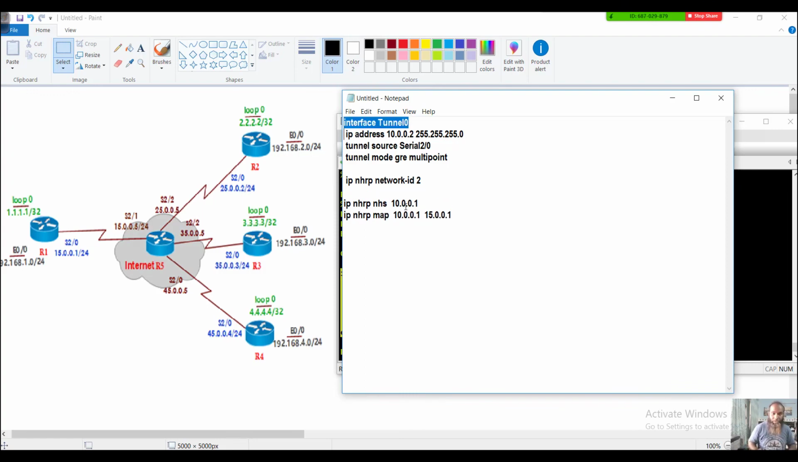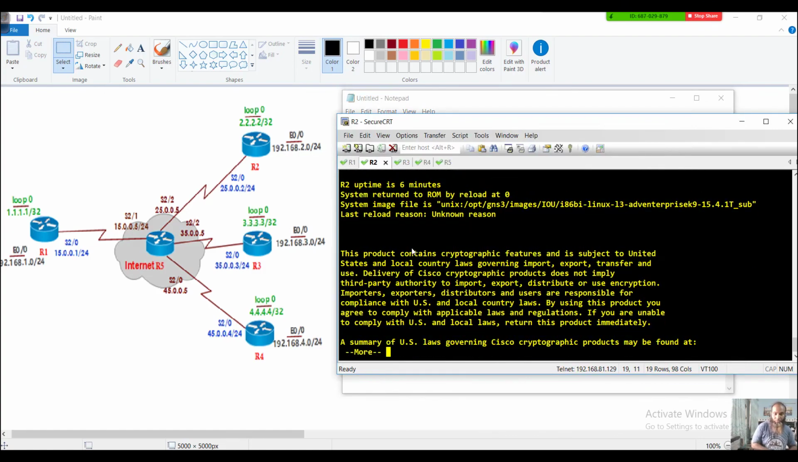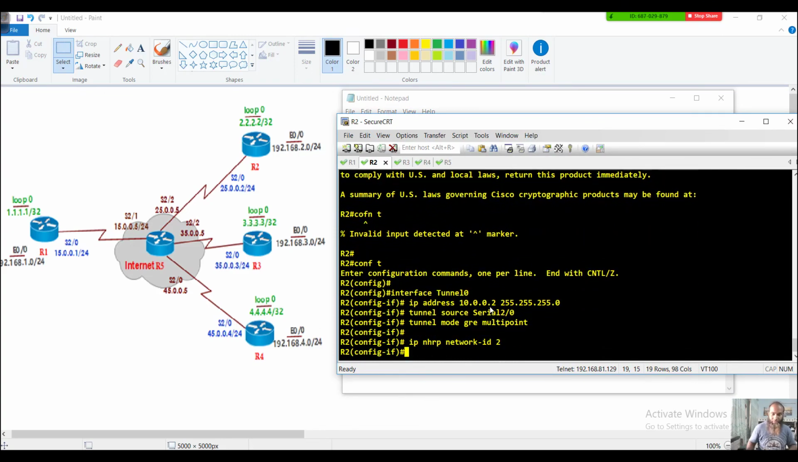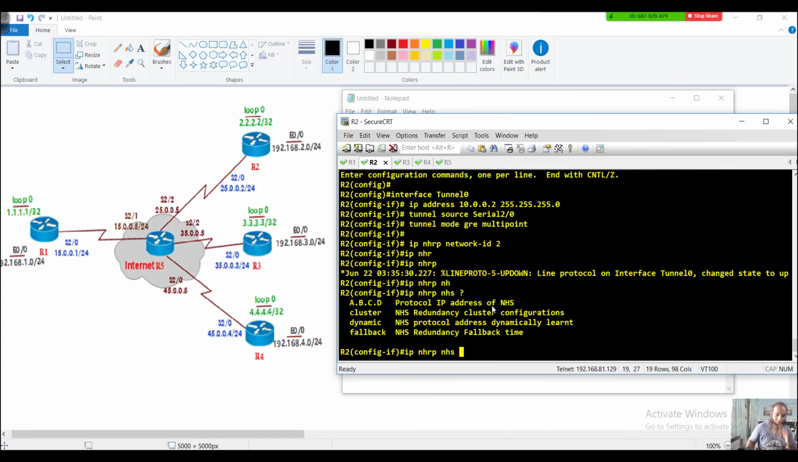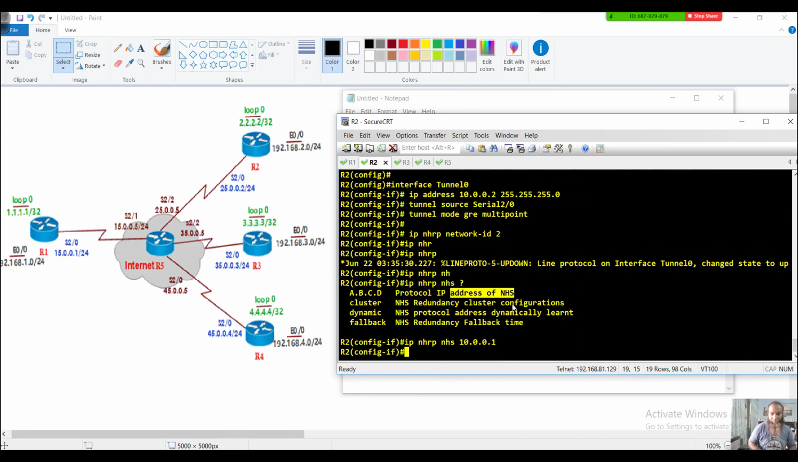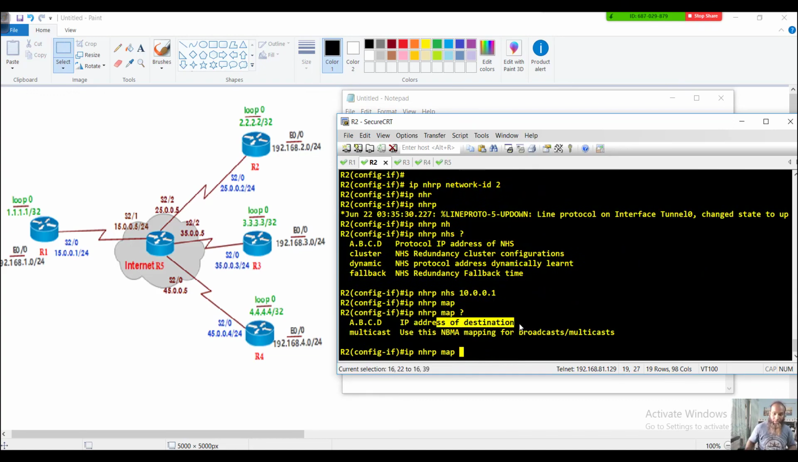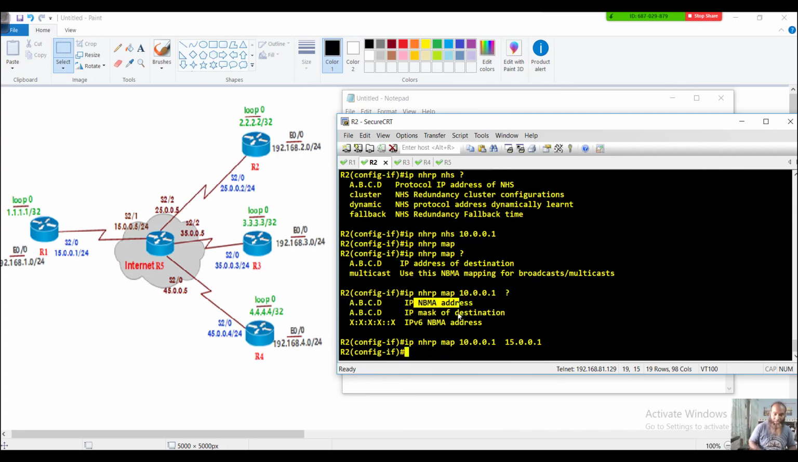Okay, so let's go to router 2. I'll copy and paste these commands on router 2. Let's create the tunnel interface. We'll say IP NHRP next hop server. If you use the question mark, you can see it asks for the IP address of the next hop server, 10.0.0.1. And then we have to say map, what is the IP address of the destination, that is 10.0.0.1, and what is the NBMA address. NBMA is nothing but your public address, so 15.0.0.1. So I think the commands are correct.